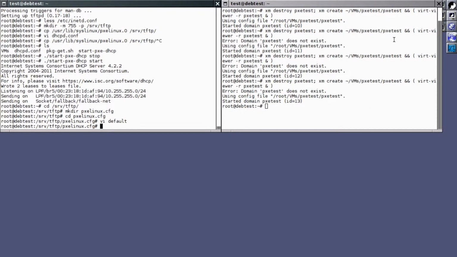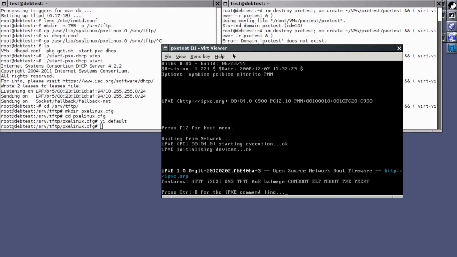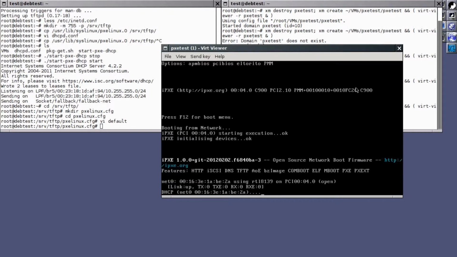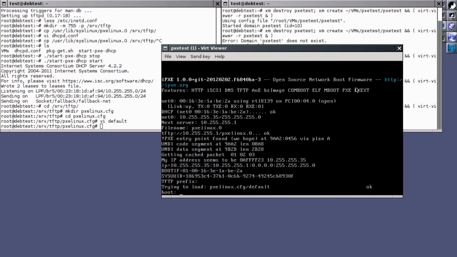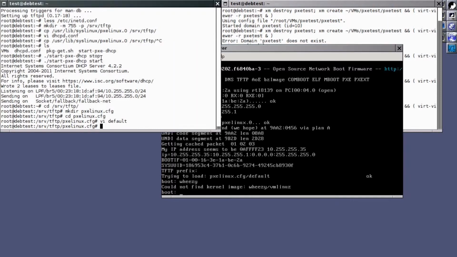Let's try again what the virtual machine does. So the next problem we should expect is that it can't find the kernel. And here's our prompt. We can add a little text file that is displayed so we can list the labels there, but that's a bit bells and whistles, so it doesn't really matter. Anyway, when we say wheezy, there's our error message, could not find kernel image. So we need to provide that.